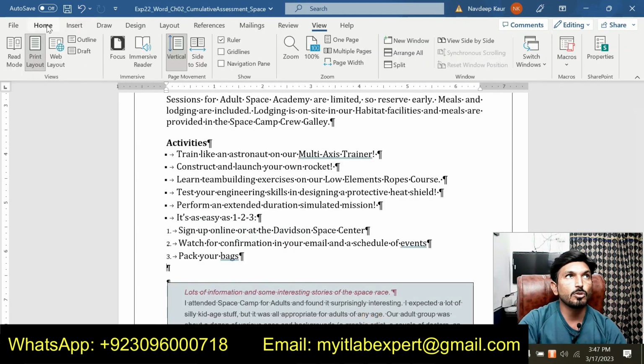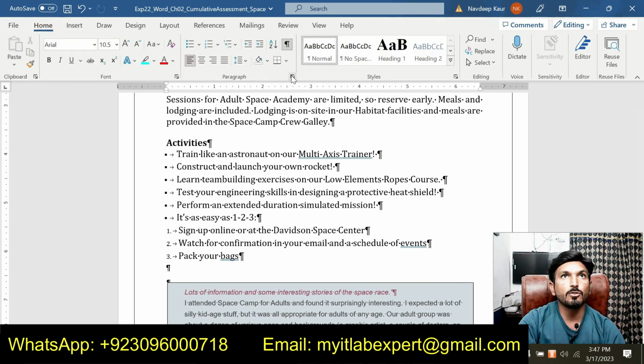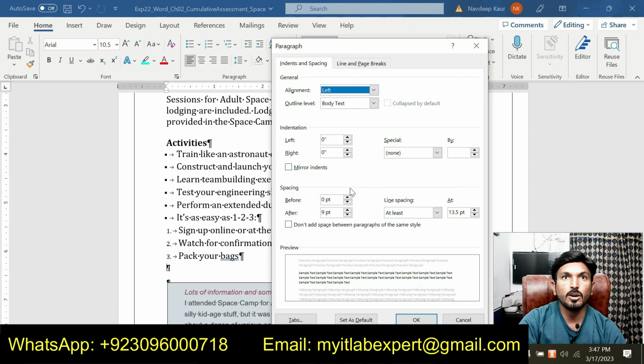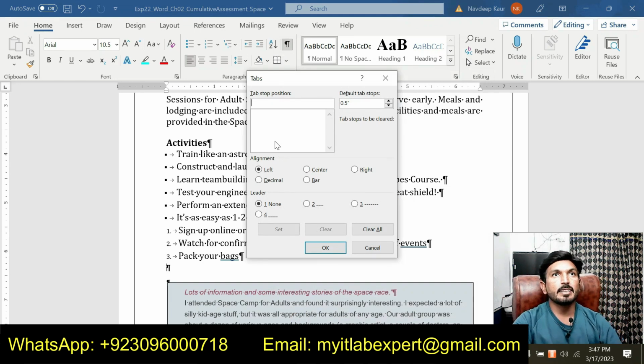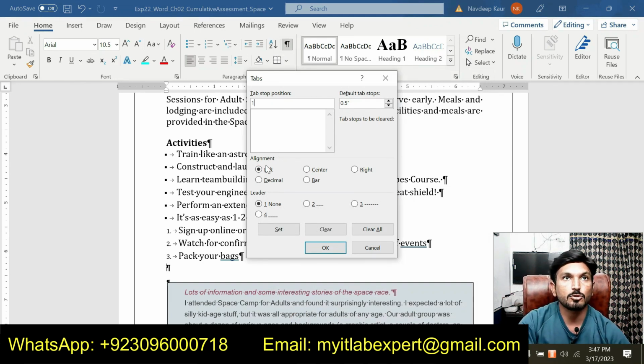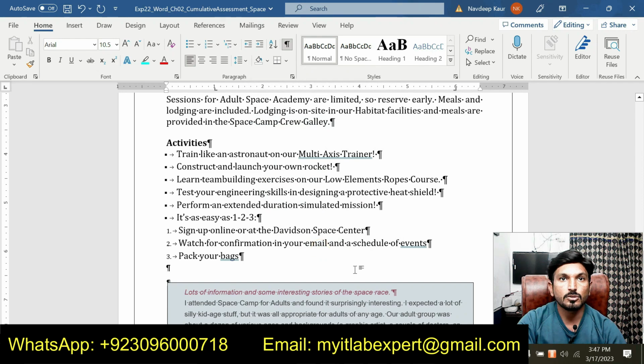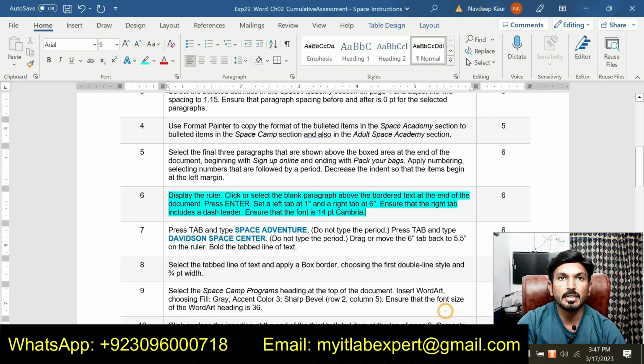So for this we will go to the Home tab. After going to the Home tab, we will click the paragraph settings, and now we will click on Tabs, this one. So we are supposed to set a 1 inch left tab. So this is the left tab, type 1 here and click Set, and now we are supposed to set a 6 inch right tab. Ensure that the right tab has a leader. So we will click this and we will set this. Now click OK. So we have set the tabs that are required in step number 6.